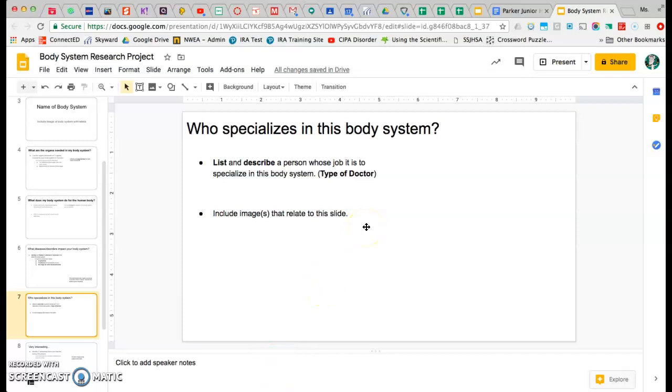Who are these specialists? What kind of doctor are they? What are they called? Are they a neurologist? Are they a cardiologist? Are they a, I don't know, a phlebotomist? It depends. Okay, so it depends on your system. That'll be something you'll have to look up.